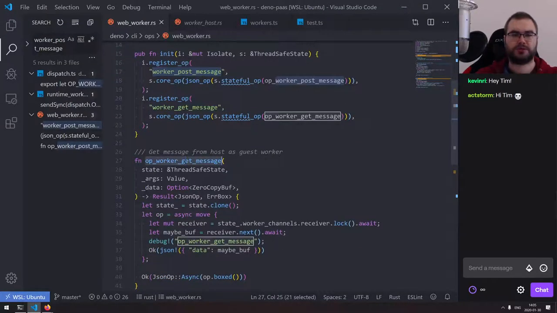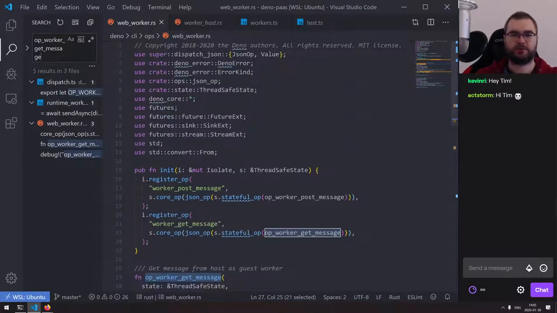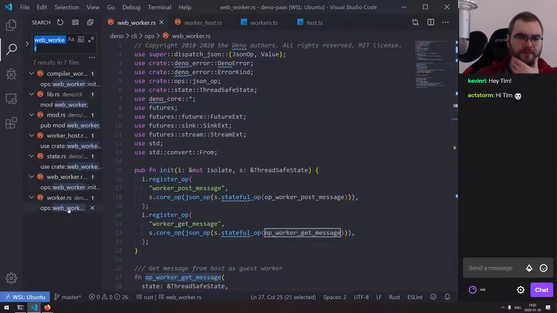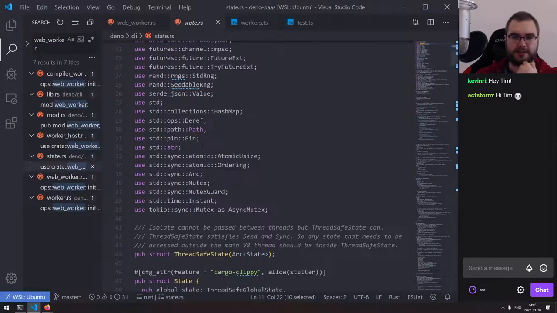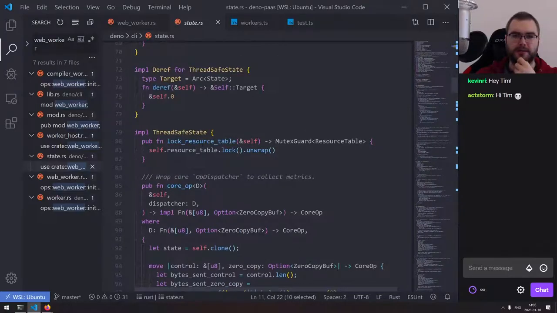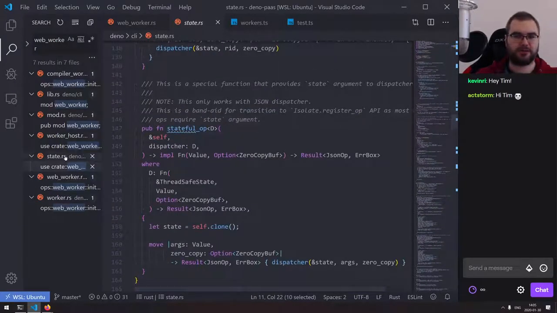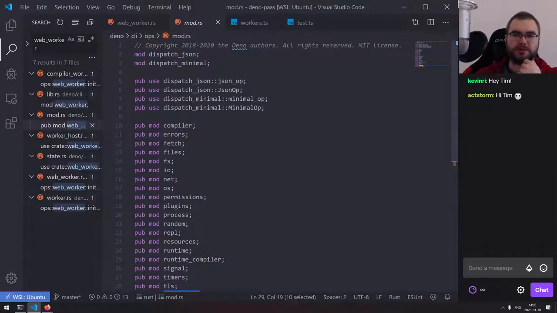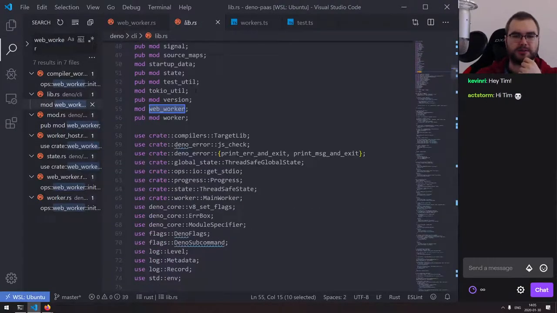Or op, or is it op? Right, so this is purely used within the setup files. How does this work with the rest of the thing? There's our worker, there's our web worker, there's the state, whatever that does. Right, save state. Okay, this is just the state definition for the Deno engine itself, it seems. Mod RS. Okay, it just publishes all of those mods. And then, okay, we got the worker.